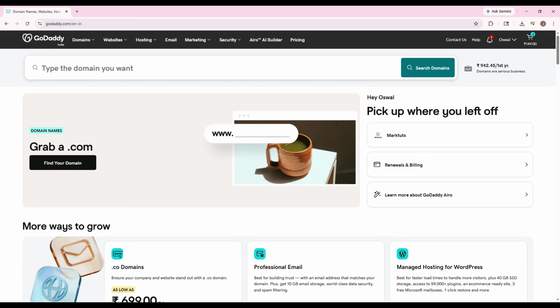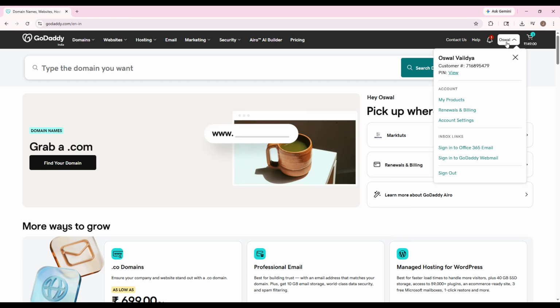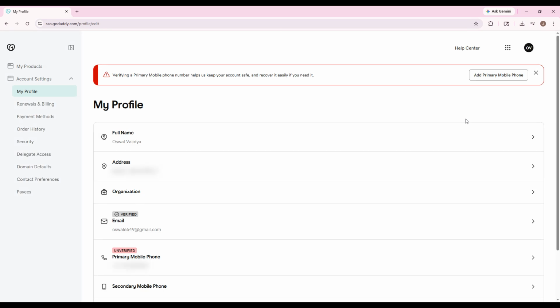Once you're inside your GoDaddy dashboard, look to the top right corner of the page and click the profile icon. This is where GoDaddy keeps your account-related settings and preferences. After clicking the profile icon, select Account Settings from the menu. This will open the area where you can manage your account details, preferences, and privacy-related options.